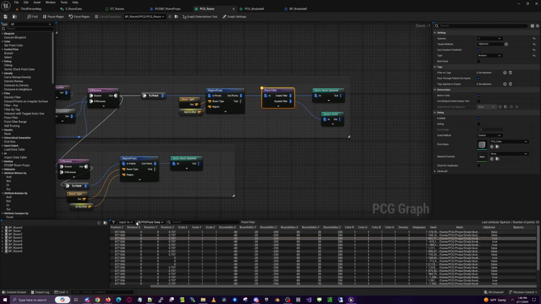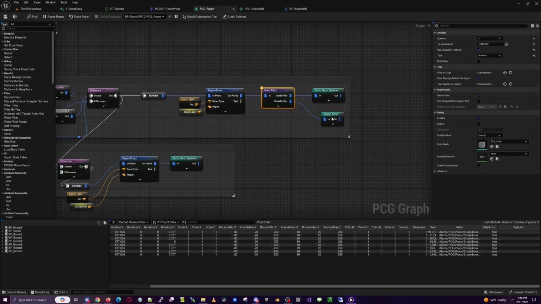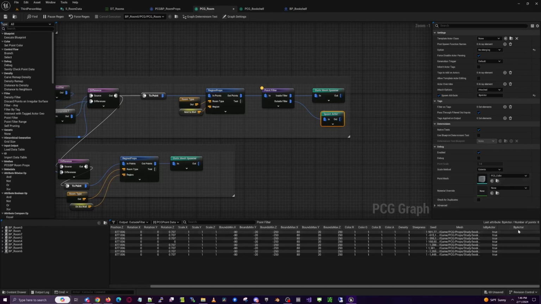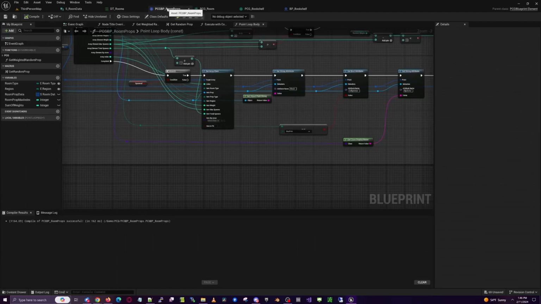And then if we look at our inside filter, we see our falses are going to our inside filter for our static meshes. And then our outside filter, our trues, are going to our spawn actor. But we can see our BP actor has no value. So let's go back over here to our room props and see what's going on here.